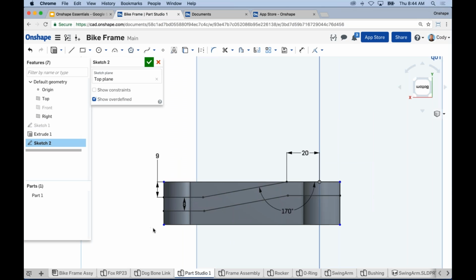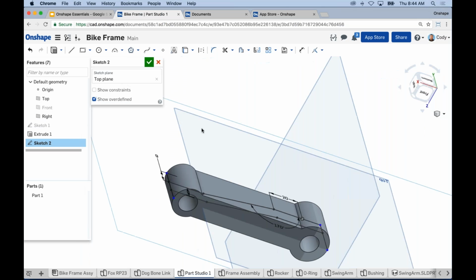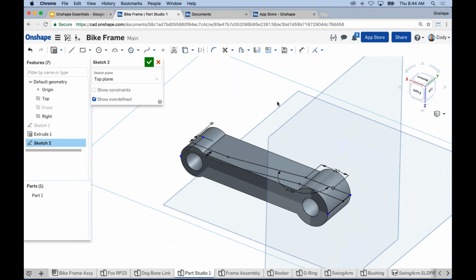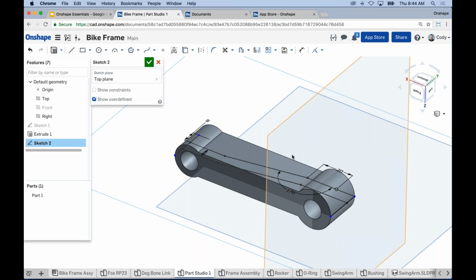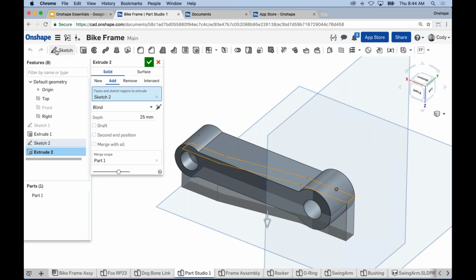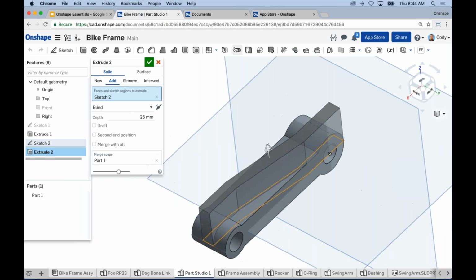Now, what I need to do next is create another feature. And I mentioned earlier, Onshape has really robust tools when we talk about modeling multiple parts. You'll really see that when I go to create this second feature. When I click extrude, just as we did a moment ago, I finish my sketch. I click extrude to create my second extrude feature in this part.